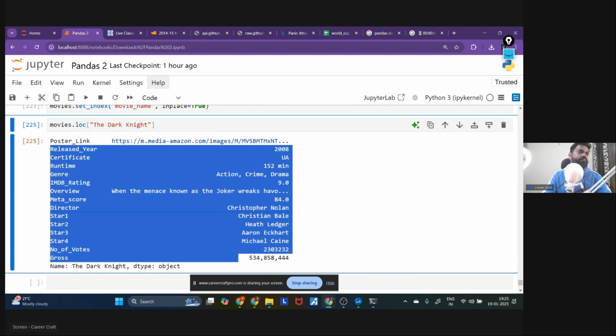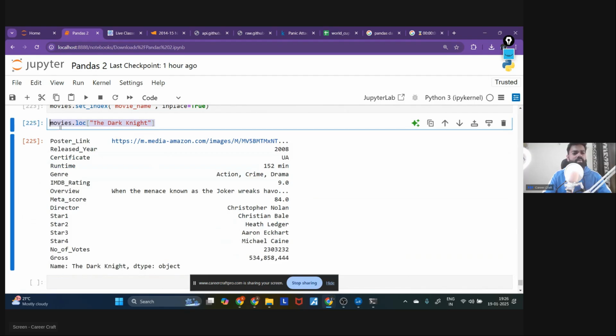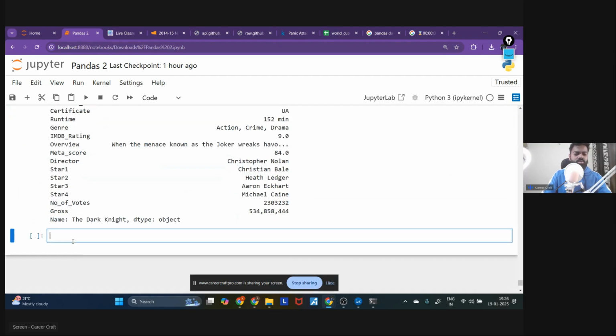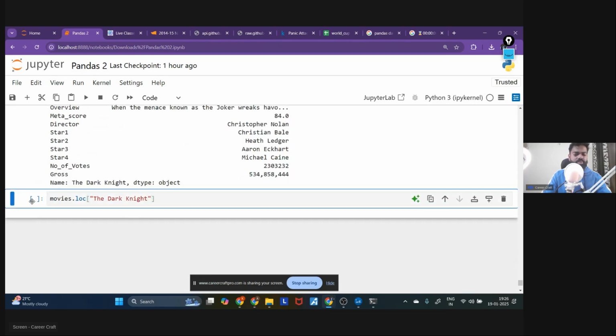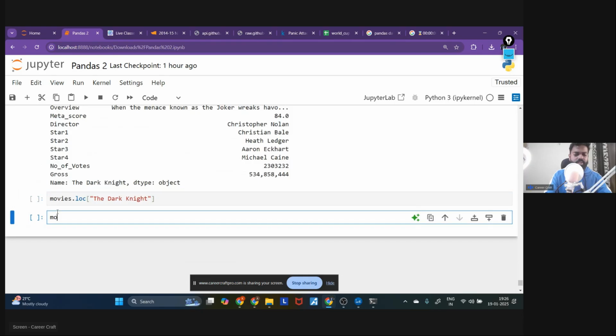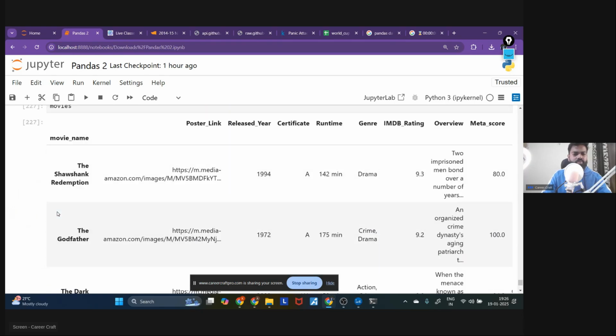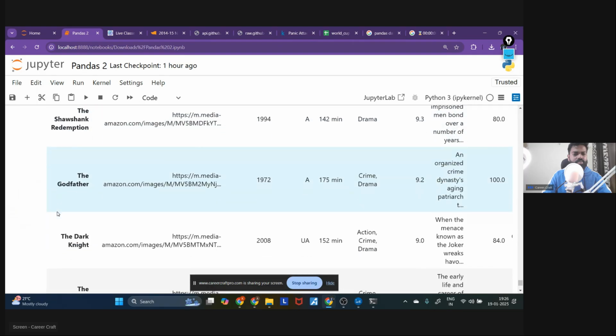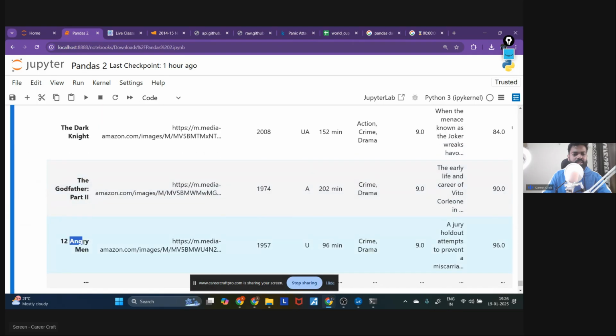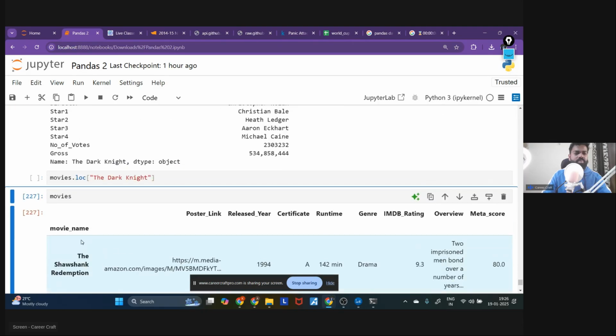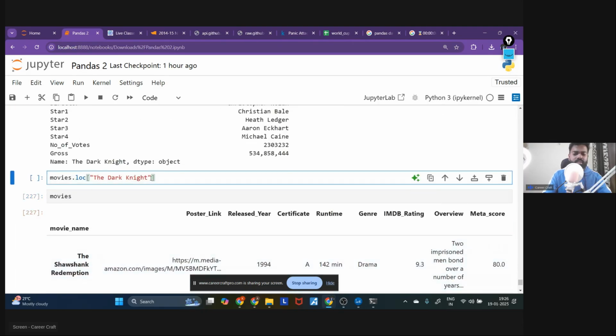Right? Is it clear so far? Yes or no? Can you access two movies together? Yes, you can do that as well. So let's say movies.loc, and I will just show you two movies. Now from Dark Knight to 12 Angry Men. So let's say you have 12 Angry Men here. Then you will get 12 Angry Men. Something like that. This is very interesting.